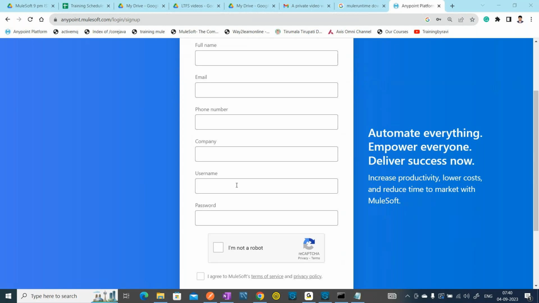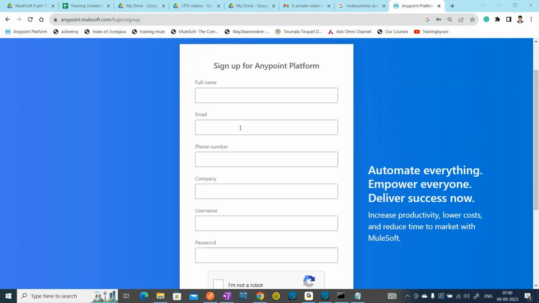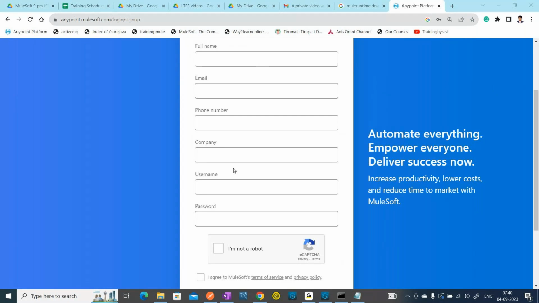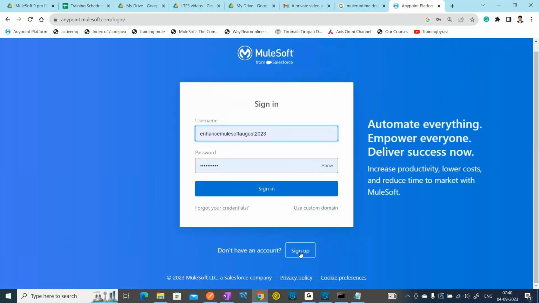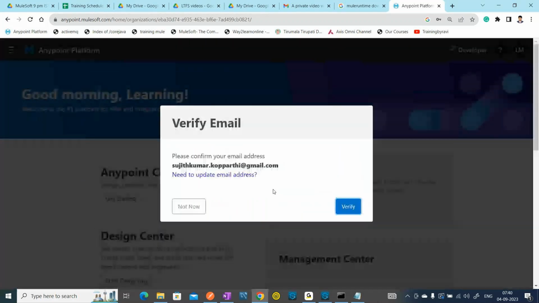With whatever mail ID you have given, with that same mail ID you can create multiple accounts also, but the username should be different. Only that should be different. Okay, of course the password can be different or not, it's up to you. So the username should be different, and you can create an account. Now just click on sign in. I already have an account. So if you want to verify, you can verify, otherwise you can ignore.